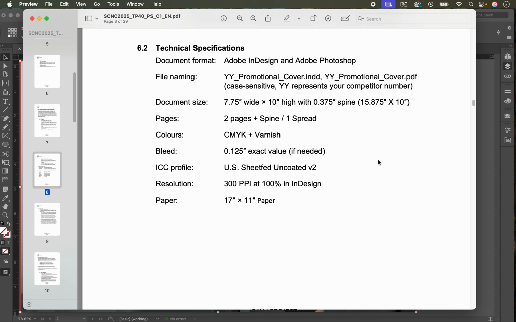In this video, we are talking about bleeds. Bleed's very important. You'll notice it's mentioned many times within the booklets. If bleed is required or needed, it needs to be at the exact value, 0.125 exactly. If it is off by even just a tiny bit, it's going to not be included in the marking. You're not going to get the marks for it.